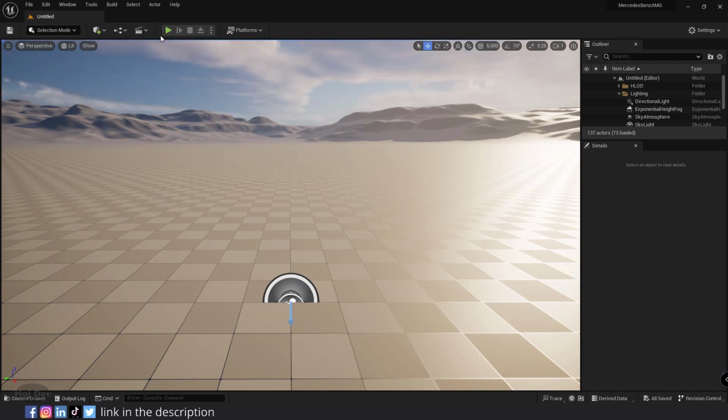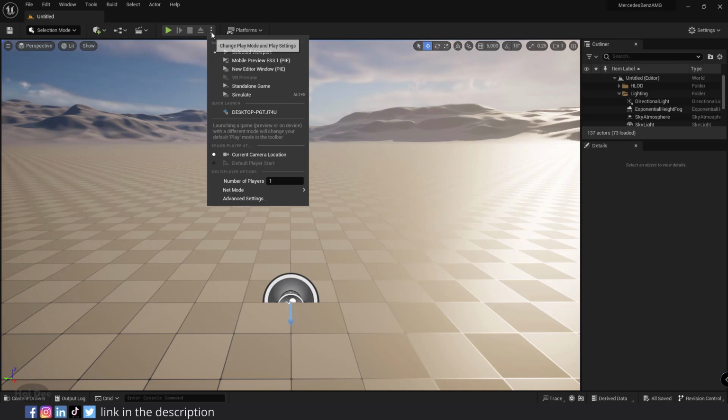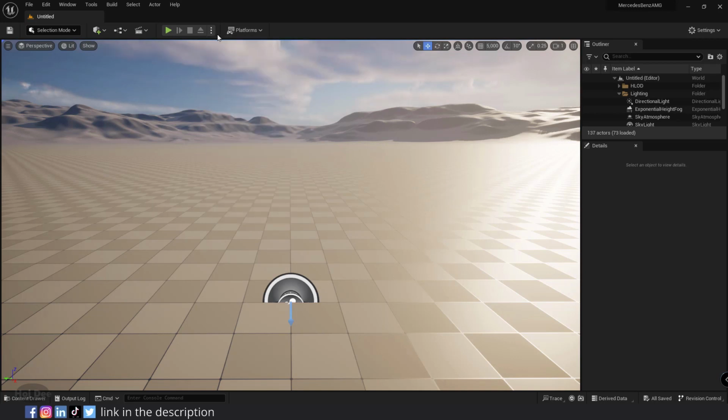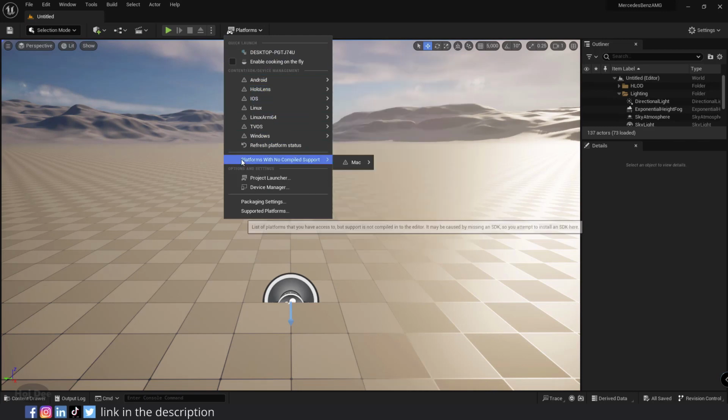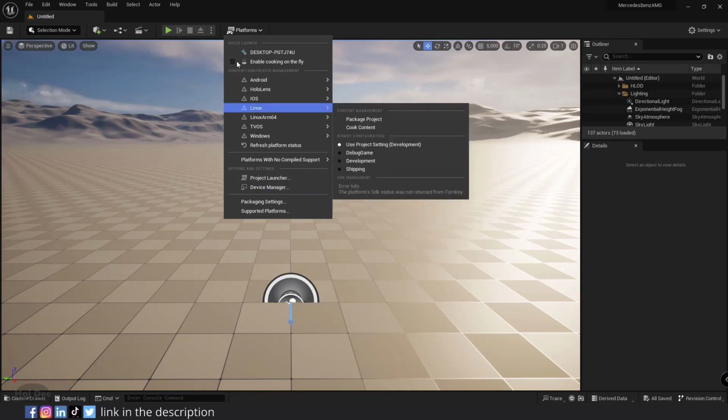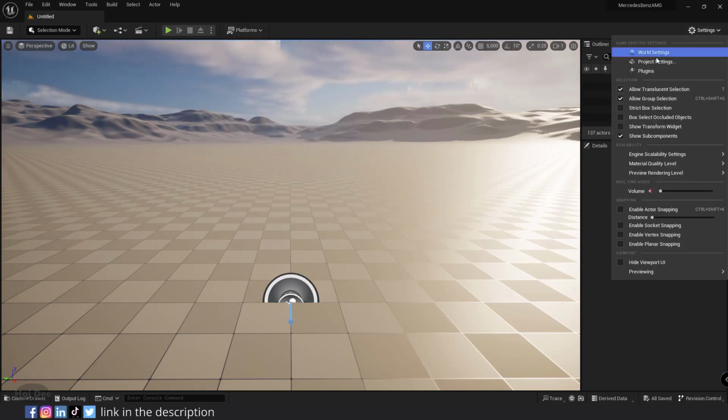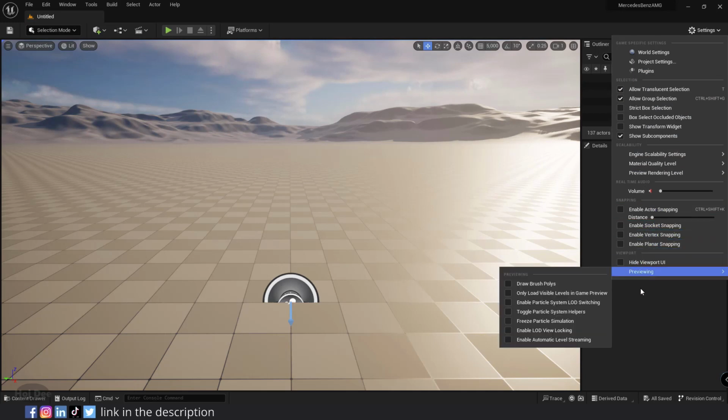Play Mode Controls contains shortcut buttons for running your game in the editor. Platforms contains a series of options you can use to configure, prepare, and deploy your project to different platforms such as desktop, mobile, or consoles. And Settings is where you can find various settings for the Unreal Editor, level editor viewport, and game behavior.